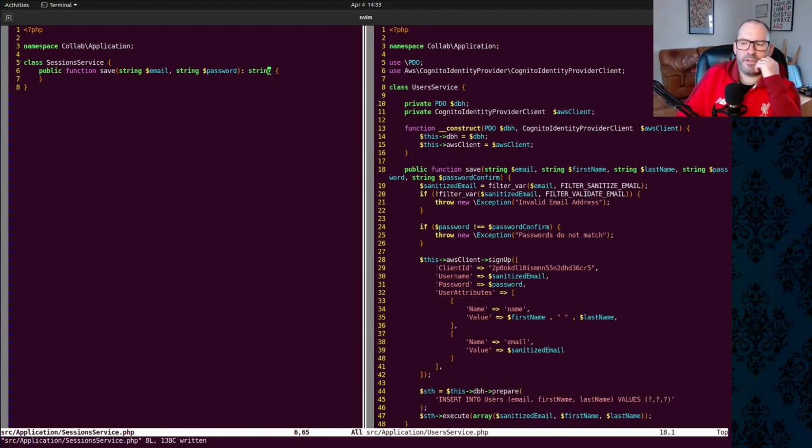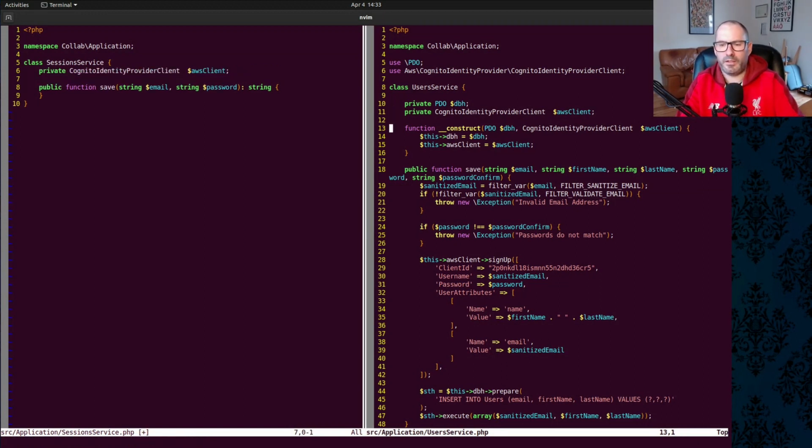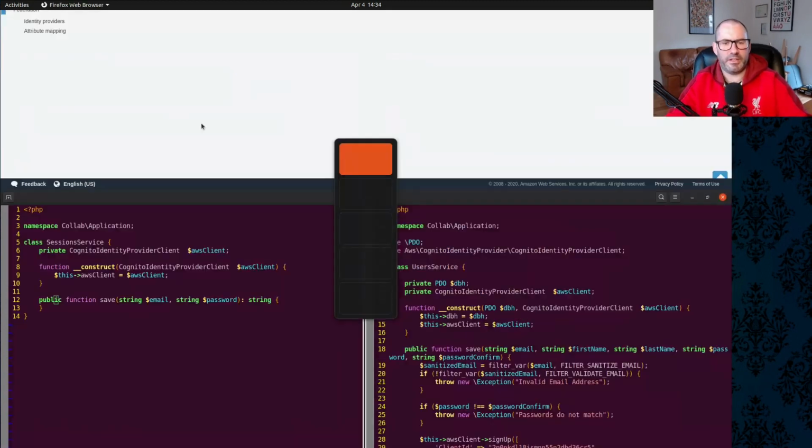The other thing is when we call Cognito and we tell it to authenticate, it's going to give us back a token. We'll need to persist that in a cookie somehow, and I think the view will need to do that. The other thing we probably want is the client, and then let's grab our constructor. We don't need PDO here yet. Get rid of that. Okay, so that's the service as I see it now.